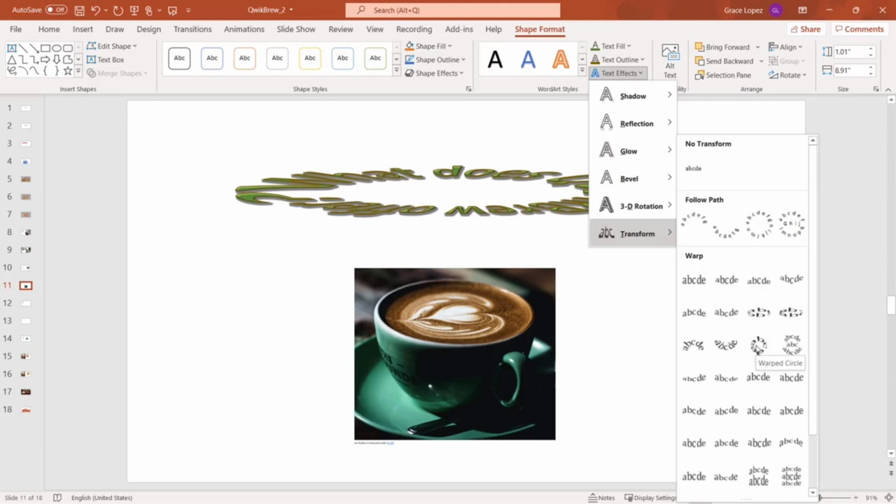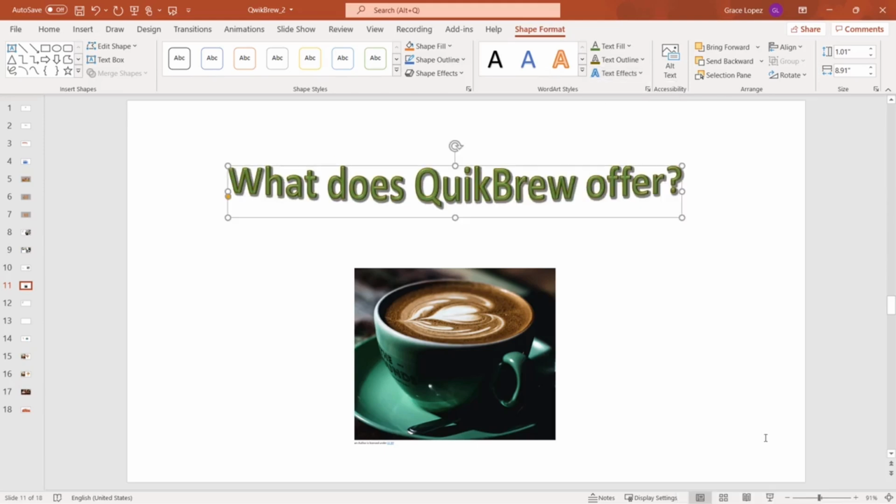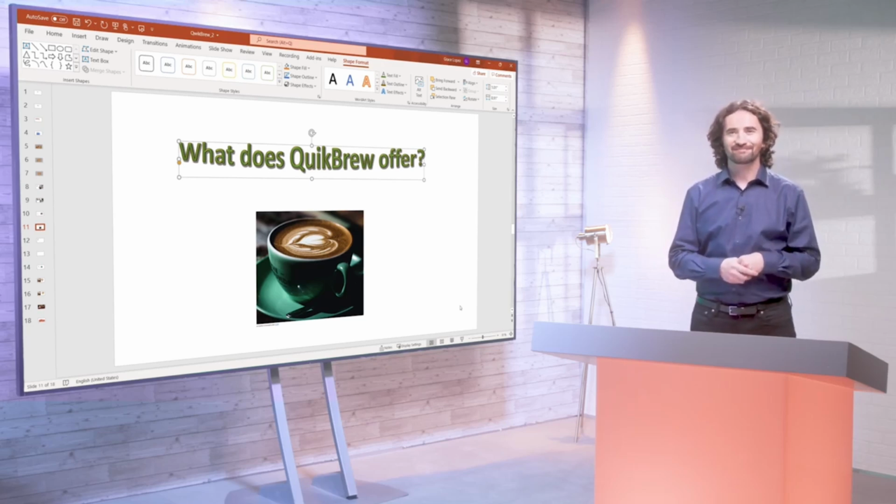In this lesson, you have learned about inserting images, shapes, WordArt, screenshots, and more. In your next lesson, you will discover more about SmartArt. See you then.